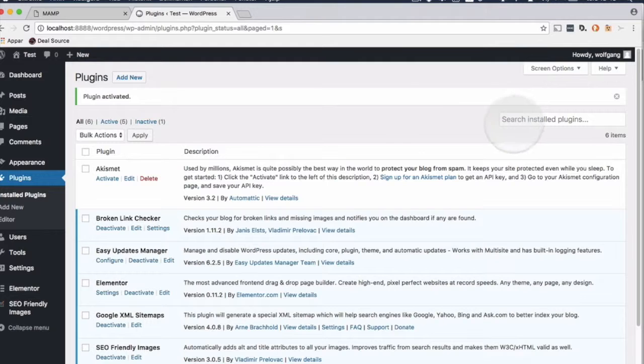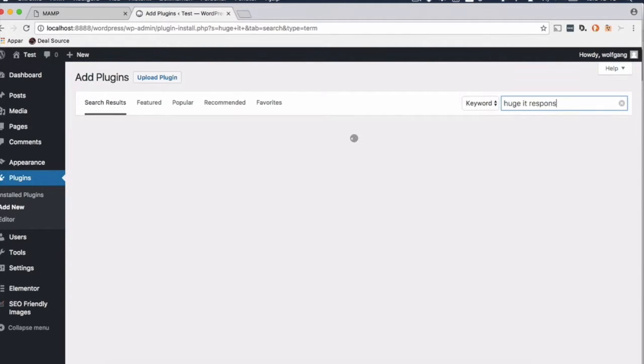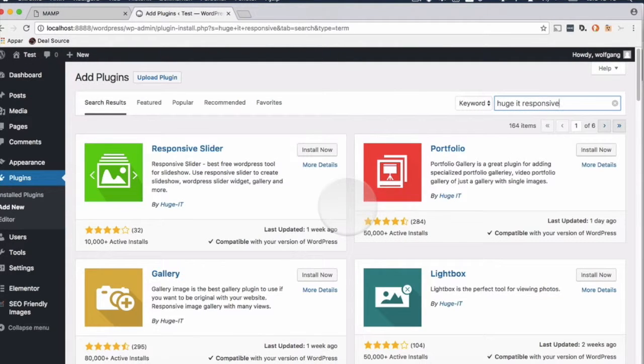The next one we want to add is called Huge IT Responsive Slider. That creates stunning sliders on your web page or post if you are interested in that plugin. So we will try to find that. Huge IT Responsive Slider, and here we have that. Huge IT is the creator.